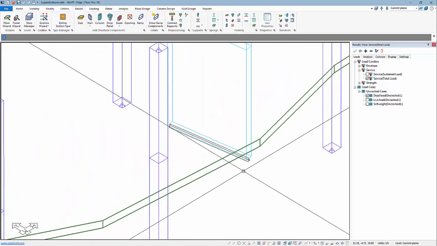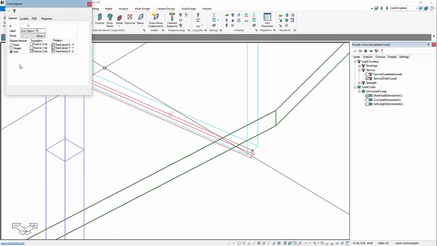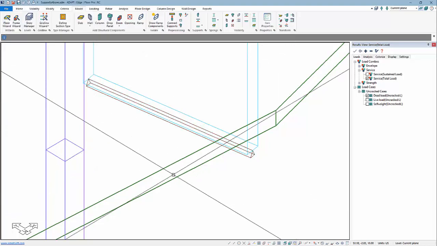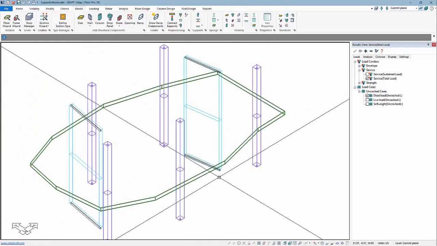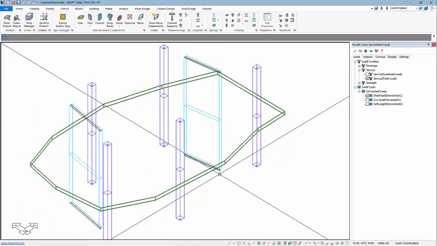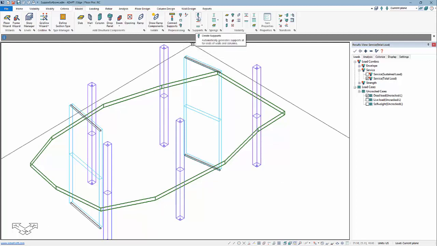And let's say I want to make a user modification. Maybe this needs to be fixed in the X and Y. This becomes a user modification. So until I actually go back and delete that, that is stored at that location regardless of whether or not I remove the mesh and reanalyze or reapply the creation of the supports.